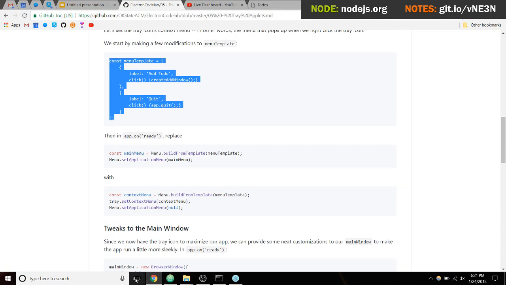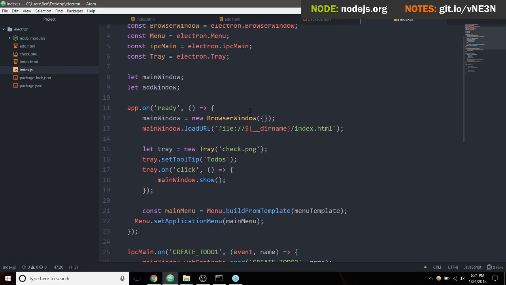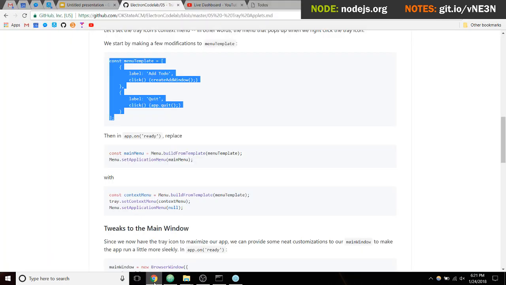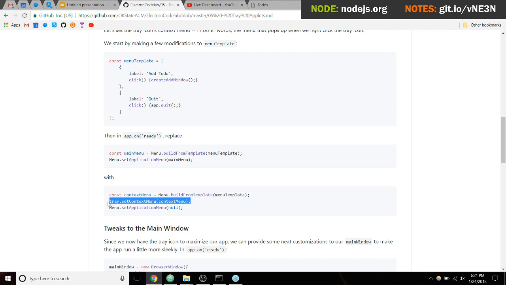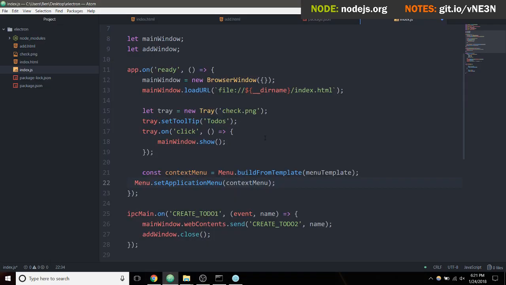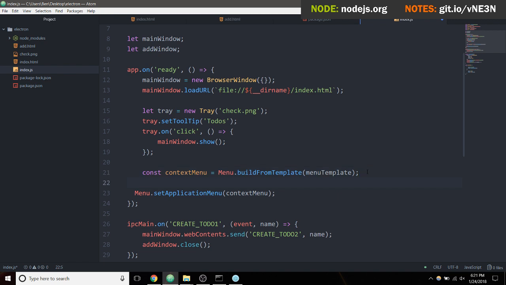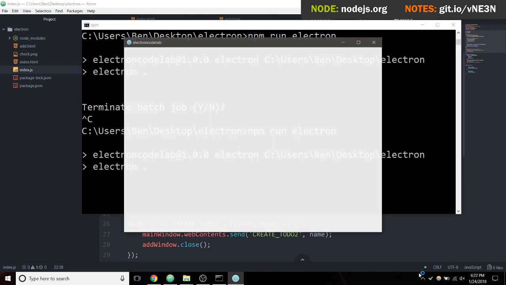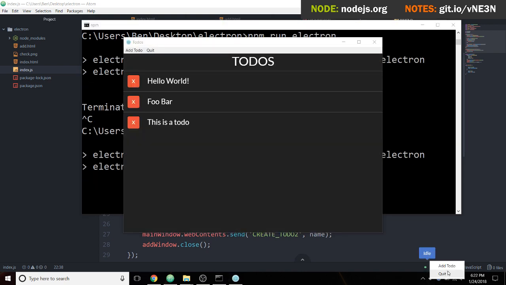And then we do need to make some changes back up in here where we probably don't want to call this main menu. It's probably now context menu. And let's see, is there other stuff? Oh, I do need to do tray.setContextMenu. So now I can close out of this again. And now if I right click this, you can see we've got our handy add to-do, quit menu down here.